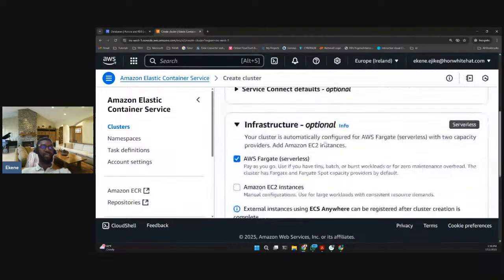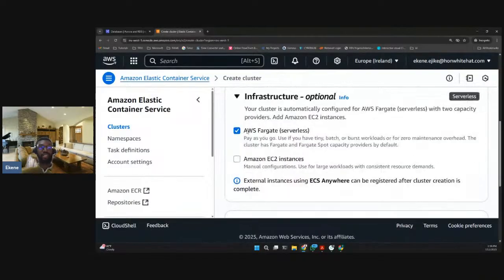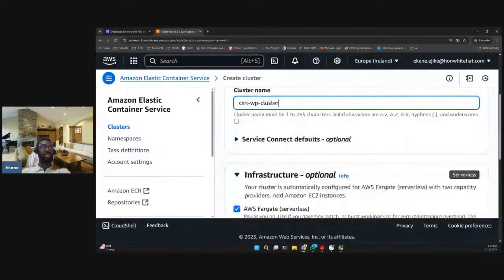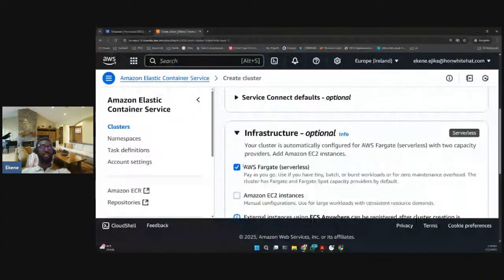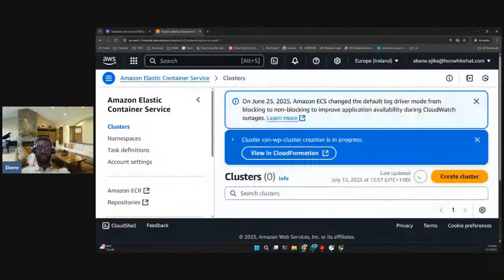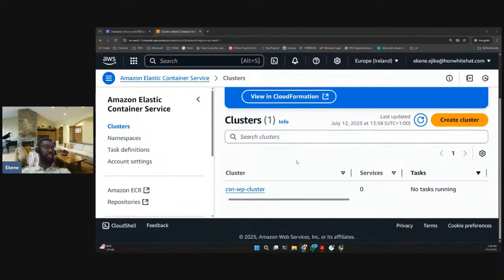Then under the infrastructure, we're using Fargate as a serverless option. We're not using EC2, sorry. We're not going to use EC2, we're using ECS. And that's all we need to do really. Just give it a name and ensure this option is enabled or is ticked, and you click on create. It's as simple as that. Clusters doesn't take time. It shouldn't take time to create.